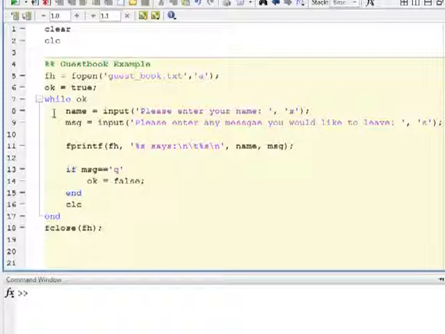So here on line 8, we ask the user to enter their name. We use the comma 's' over here in the input, so they don't have to worry about putting the quotation marks around their name. It's going to assume that everything is a string. It's going to assign that to variable name, and then we ask them to enter any message they would like. Once again, we put the 's' character over here, so this is a string, and we put that in variable msg.